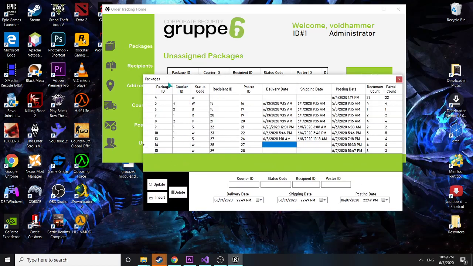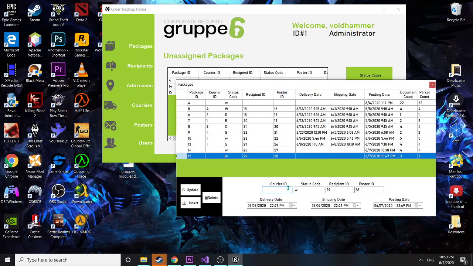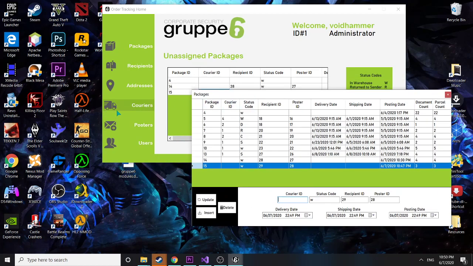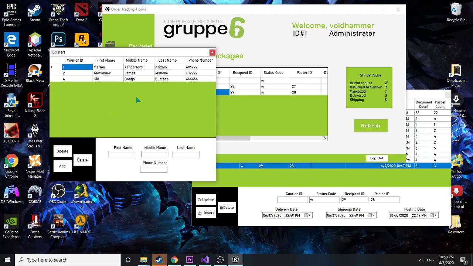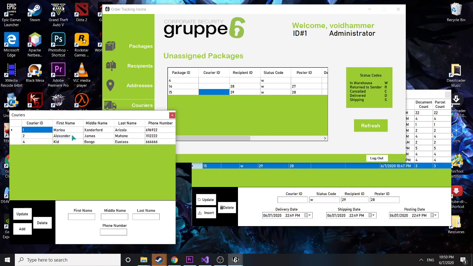If you want to modify a package, you need to click the header. If you click the header, the data will be brought down in the text boxes in here, and then you can start modifying what you want. So the courier ID is also on a table. So let's open the couriers and let's see who we want to assign the package. Okay, let's assign it to courier Marlu Sanderford, which is courier ID 1.